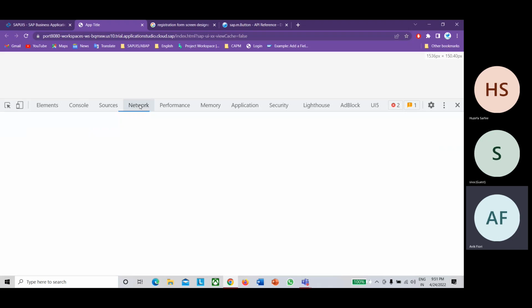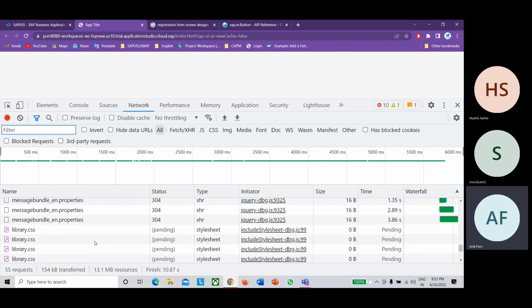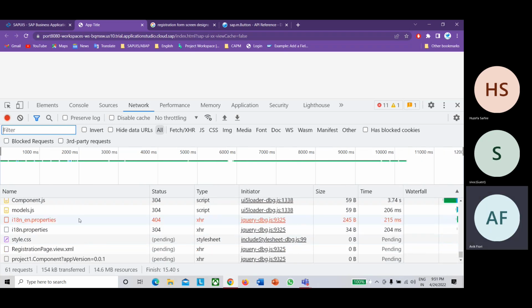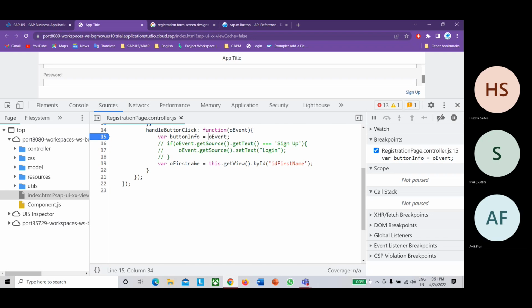Okay, so now if I specify, what will happen? That view will be loaded and parallelly that controller file will also get loaded. You can see that information in the network tab. Can you see this registration page.view.xml and then after that registration page.controller.js file? So first of all it will load the file and after that it will bring the information.